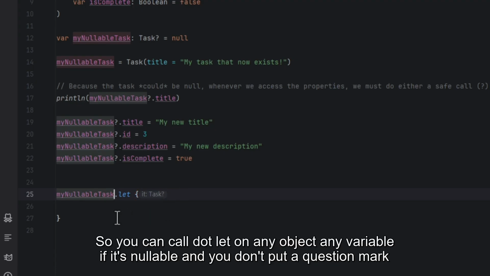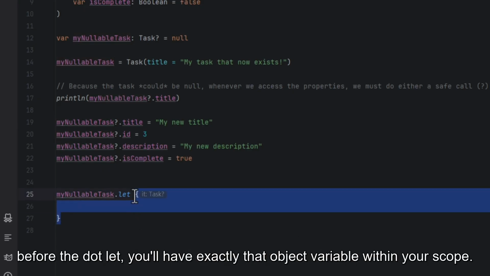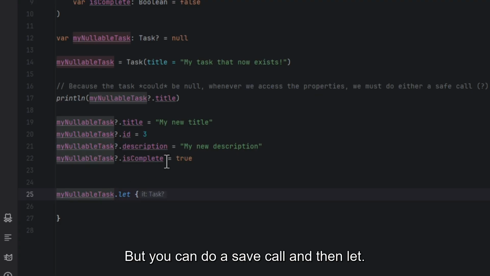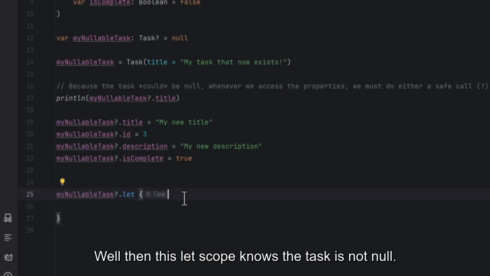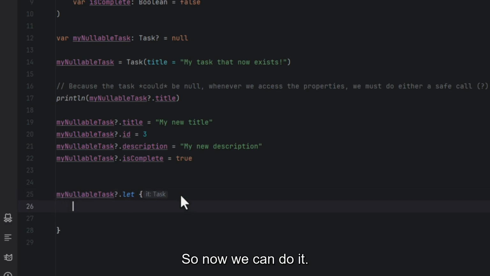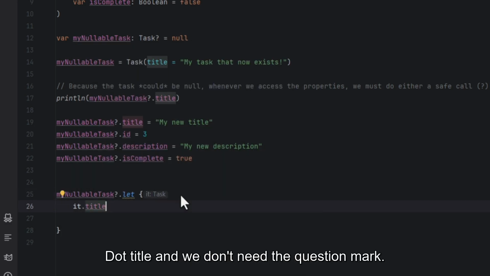So you can call .let on any object, any variable. If it's nullable and you don't put a question mark before the .let, you have exactly that object variable within your scope, okay? But you can do a safe call and then .let, and now all of a sudden in this let scope, in this block, because we've called .let safely, which will only happen if this is not null, well then this let scope knows the task is not null. So now we can do it.title, and we don't need the question mark.